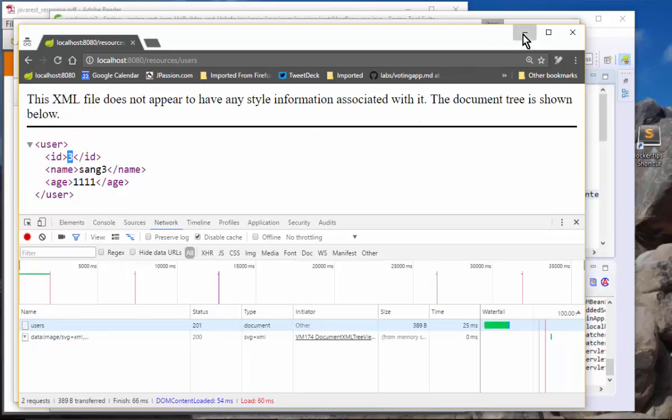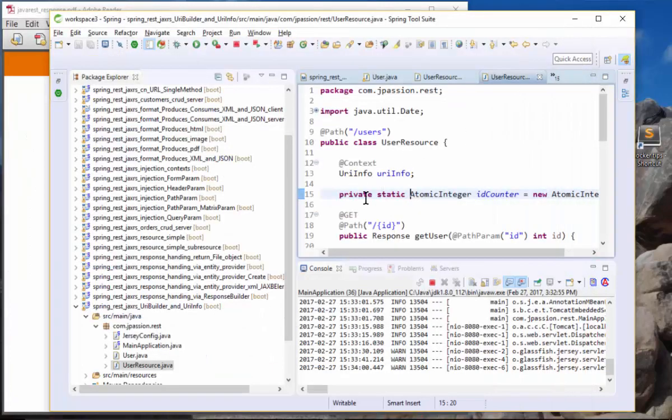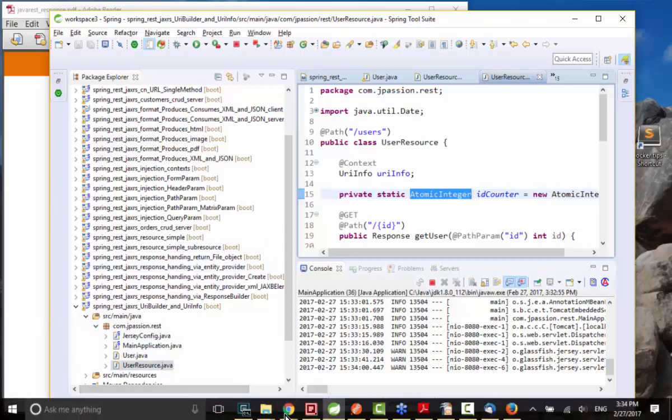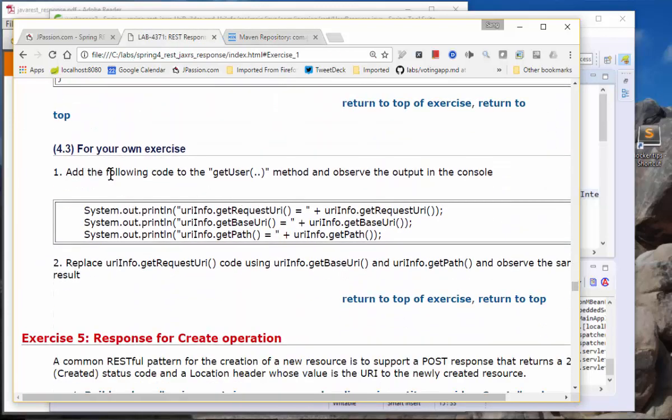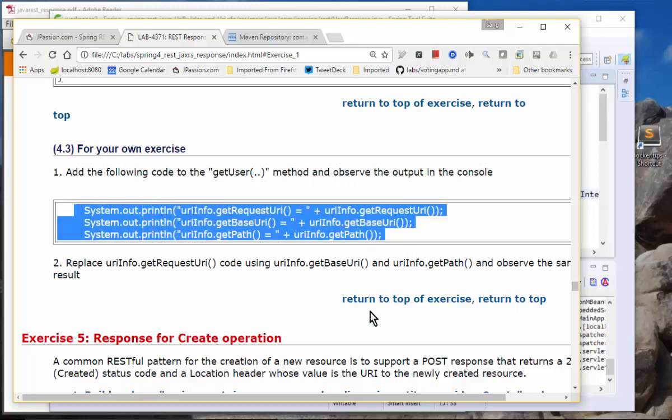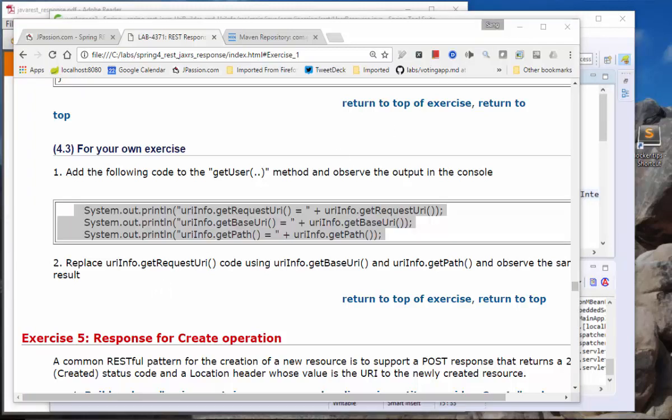Okay, before that, because a new object gets created brand new, meaning this user resource object gets created each time a request comes in, this atomic integer is always starting from 0. So the value you got is 1. That's why. Okay, so let's see what exercise we want to do. Here, add the following code to the get user method, and observe the output in the console. So just verify what's happening on the server side using system out println. Okay, so I'm going to give you guys about 5 minutes to try exercise 4.